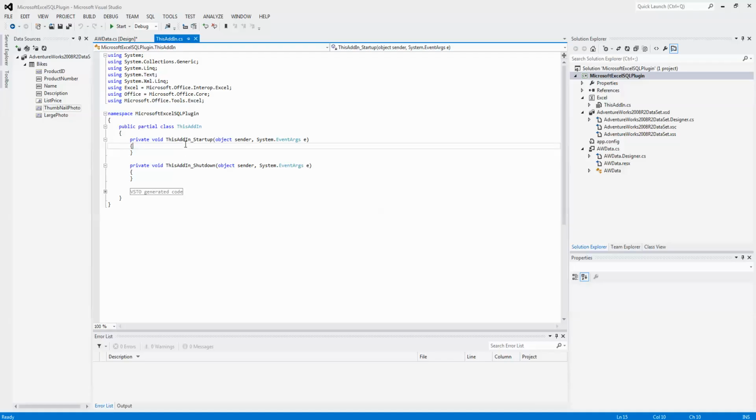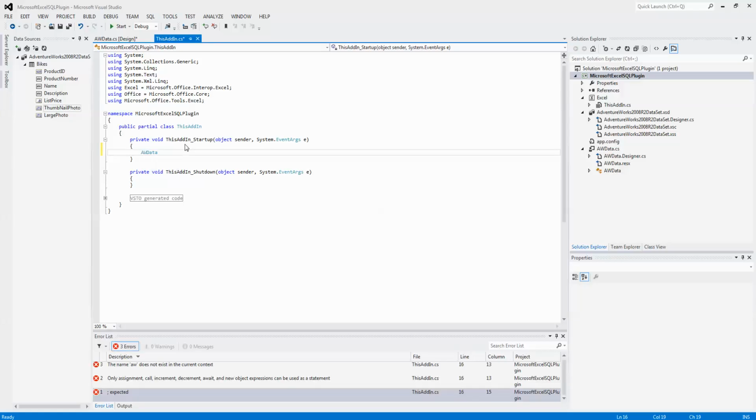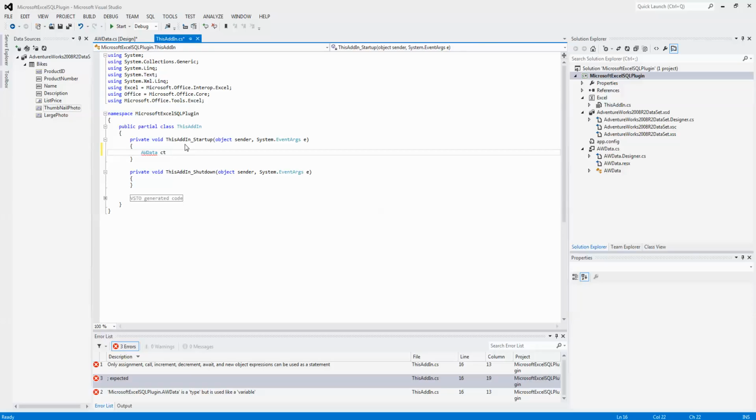Go to this edit class startup method. Now define the custom task pane. Define it as CD1 object here. This is my user control.